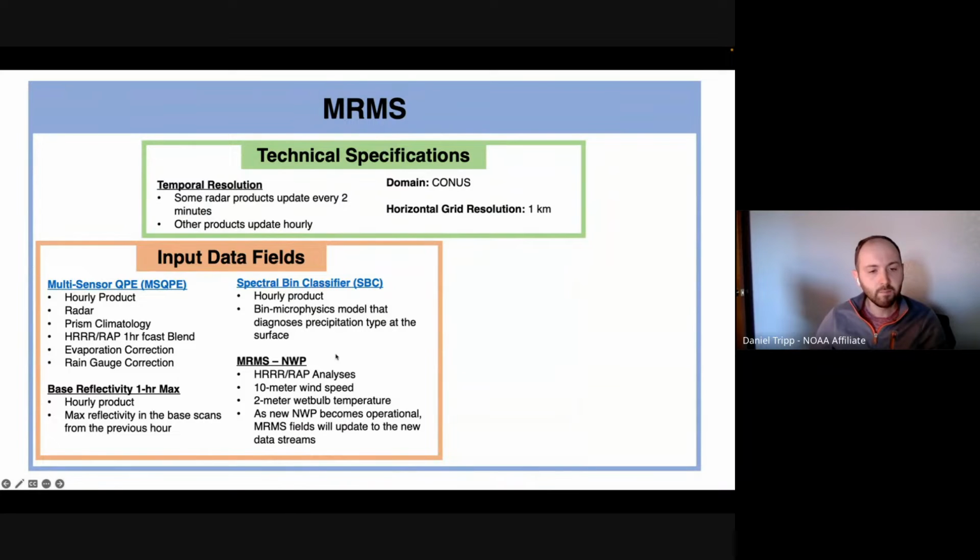And then on the modeling side, in MRMS, we ingest the HRRR and the RAP analyses. Specifically, the 10-meter wind speed and the 2-meter wet bulb temperature are going to be the input data fields being ingested. And just a quick note here, in MRMS, we're always just ingesting whatever is the newest NWP model that's operational. So right now, that's the HRRR and the RAP.